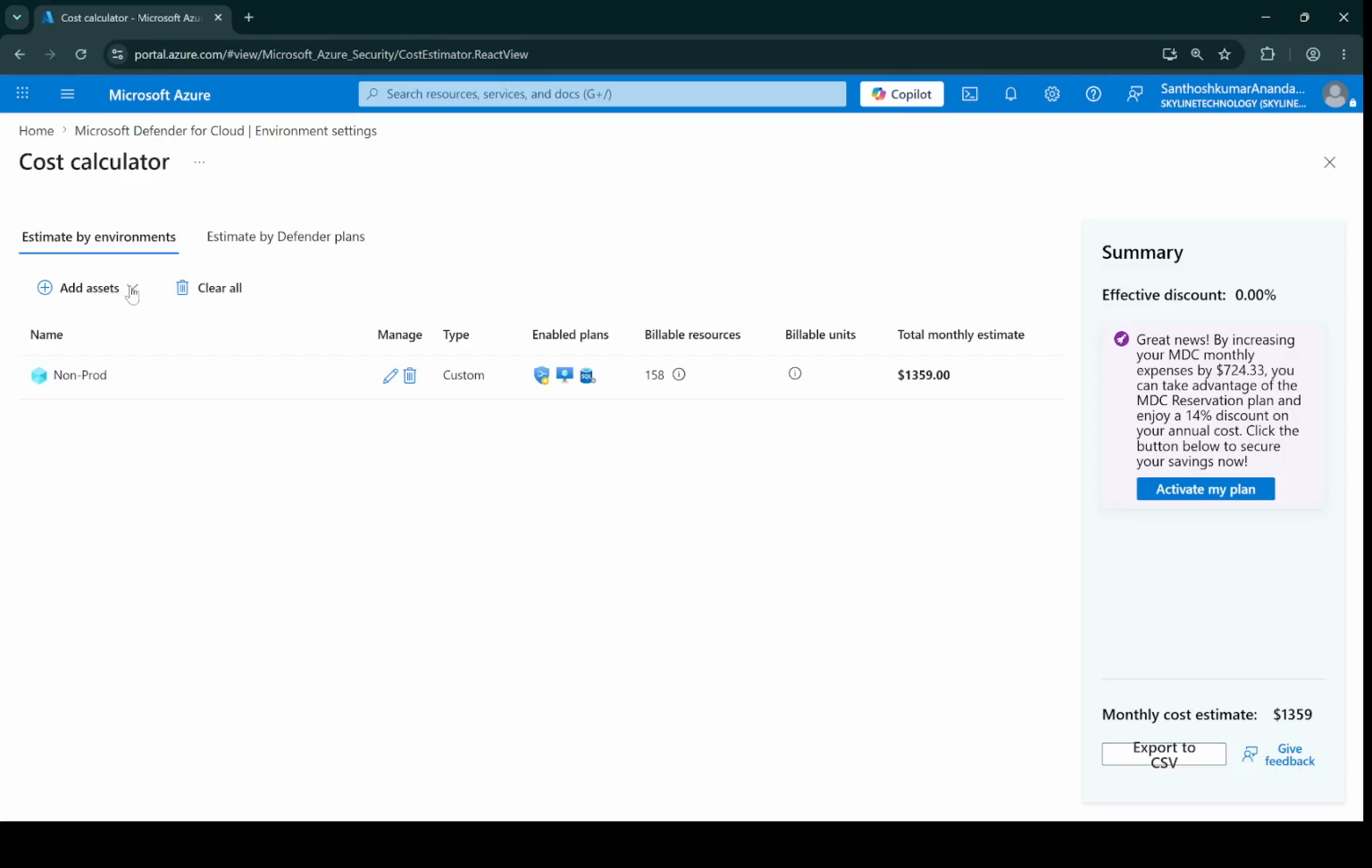And you can add another environment here with the same three options, or if you want to just export this, it gives you an export file in CSV, which gives you much clearer information. So this is one of the best tools which is part of Microsoft Defender for Cloud. Some may not know this.